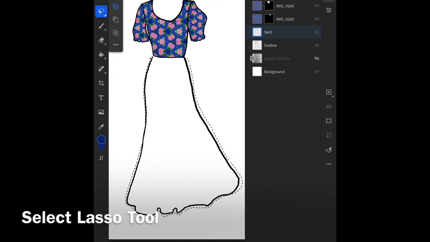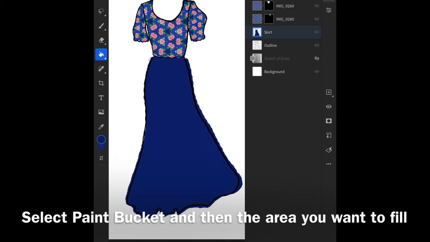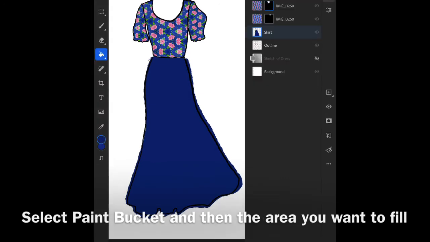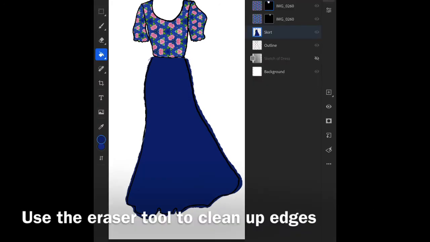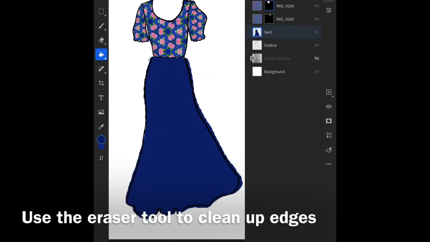It's really important to make sure when using the lasso tool to connect your line at the end to make a shape. If you want to select a color that's already in your clothing design, use the eyedropper tool to select that color. Once you've selected your color, you're going to select the paint bucket tool and select the area that you want to fill. Once you've filled in your area, you can click deselect that will appear at the bottom of your screen, and then you can select the eraser tool that's on top of the paint bucket and begin erasing the edges of the skirt.